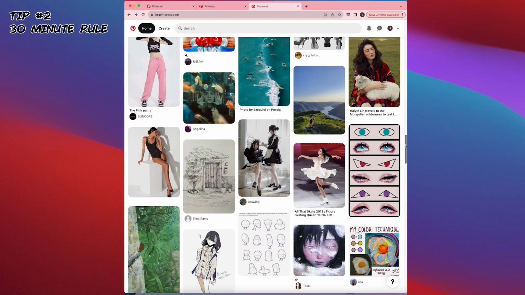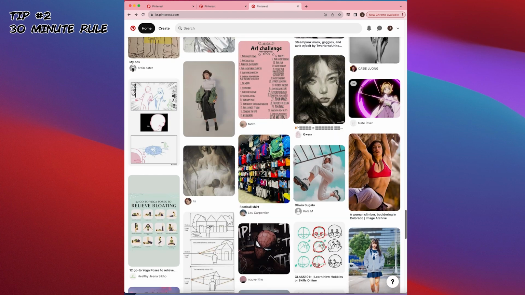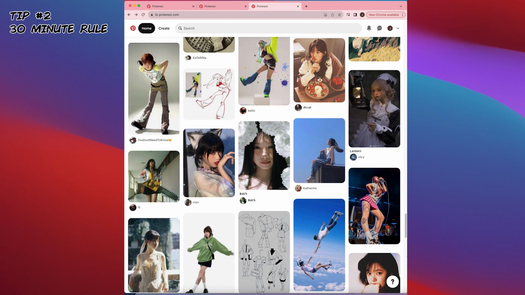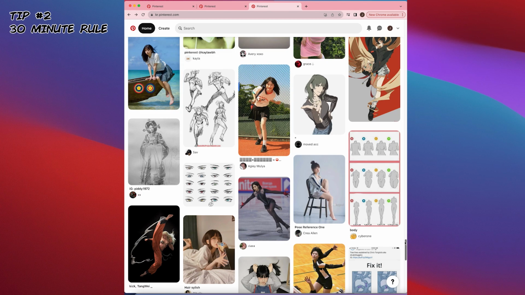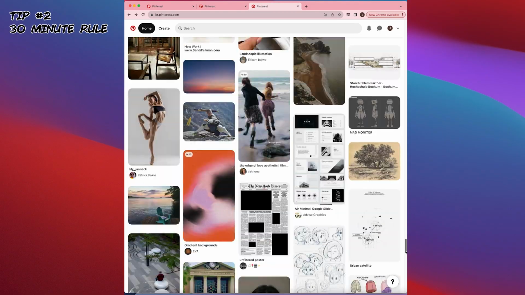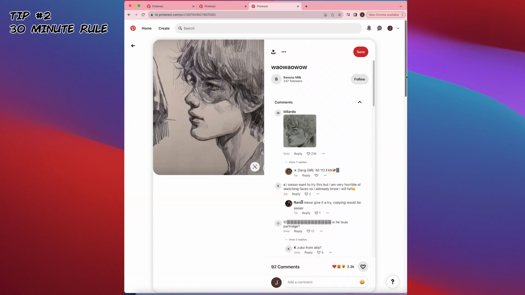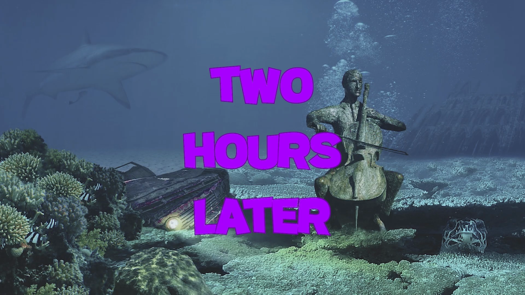Tip number 2. Never spend more than 30 minutes on Pinterest. I know this might not sound like a tip, but trust me on this. Even if I have found a decent reference, I find myself keep scrolling in hopes of finding a better one. Let me tell you this from experience, you can if you're lucky, but it will take you hours. And after searching for hours, you won't have the energy to draw.